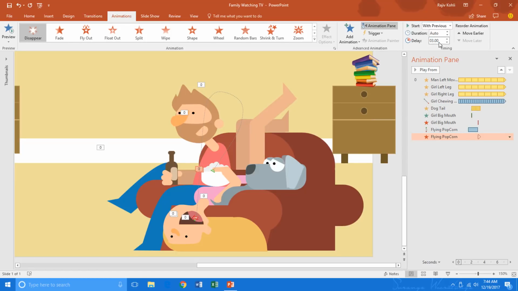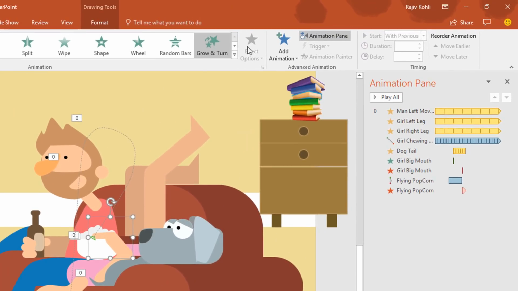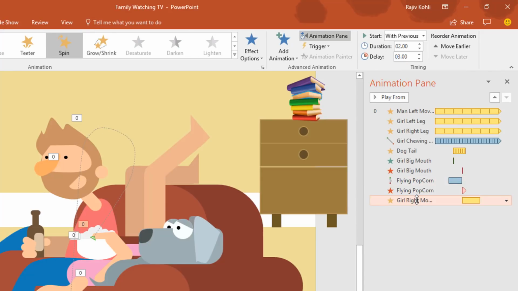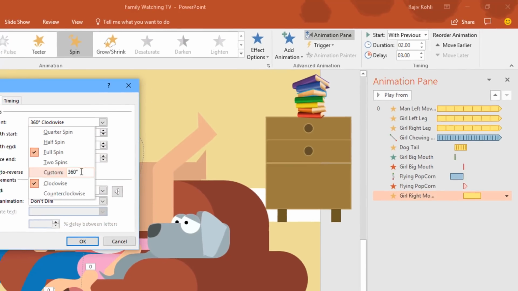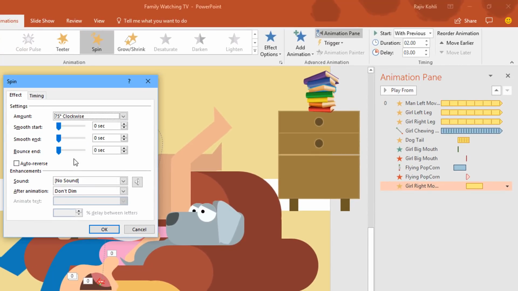Now we will animate the right hand of the girl. I want this hand to rotate like this, and for that I apply the spin animation with previous and a rotation of 75° around with a smoothness of 0.25 seconds. Start smoothness 0.25 seconds.